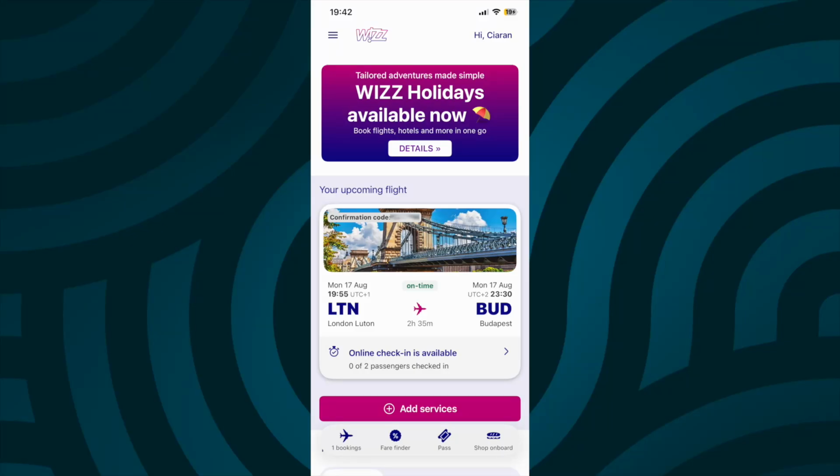So how to check in on Wizz Air. To go ahead and check in on the Wizz Air app, it's fairly straightforward. First things first, you obviously want to open up the Wizz Air app, make sure you're signed in. But once you're signed in, you should come across a page which looks like this.